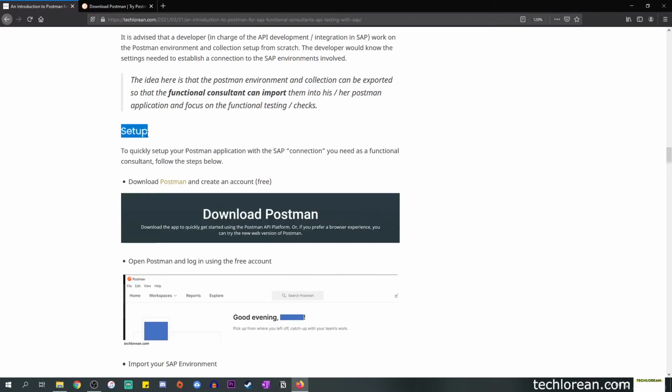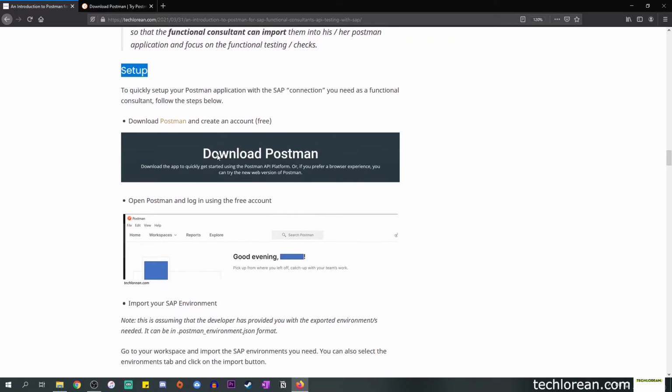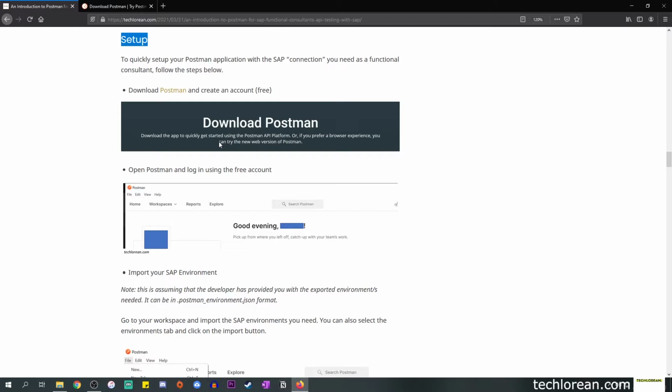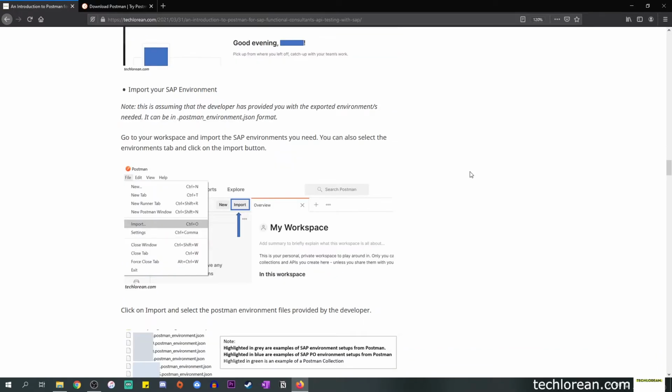Here you'll see the steps for the setup. First, you need to download Postman and you can create an account. It is free. Next, open Postman and log in using that free account. This is the screenshot. The next thing you want to do is import your SAP environment.